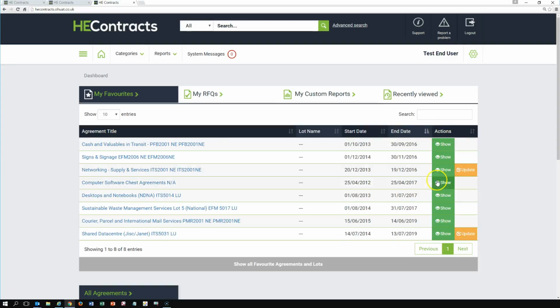Now over here, I've mentioned the show button before. This literally will view that agreement and let you see that. Next to it, you see next to a couple of them that you've got an orange update button. That's letting you know that since you last went in and looked at that agreement, the agreement manager has done something with that agreement. That could be an update to suppliers, an update to documents. When you click on the update button, it takes you straight to the update part of the agreement and will list exactly what's changed.